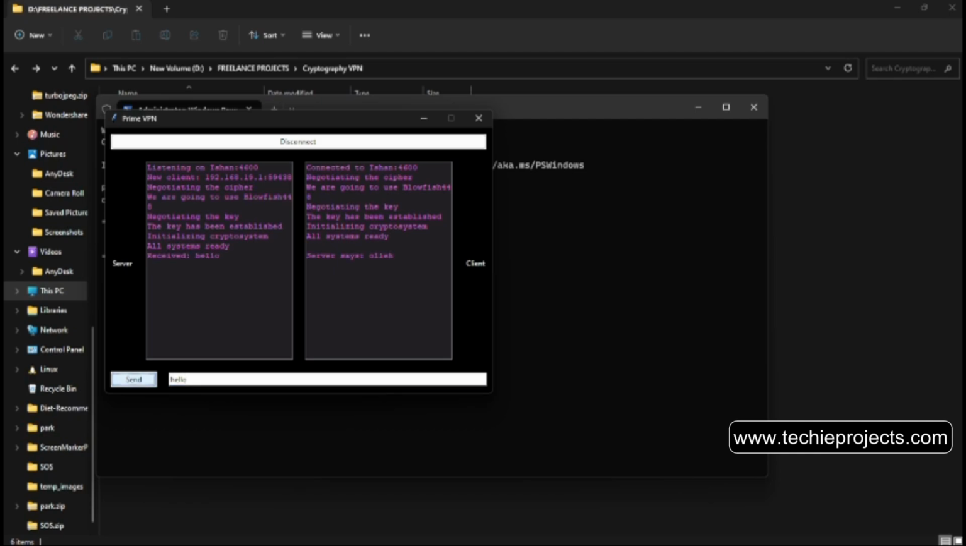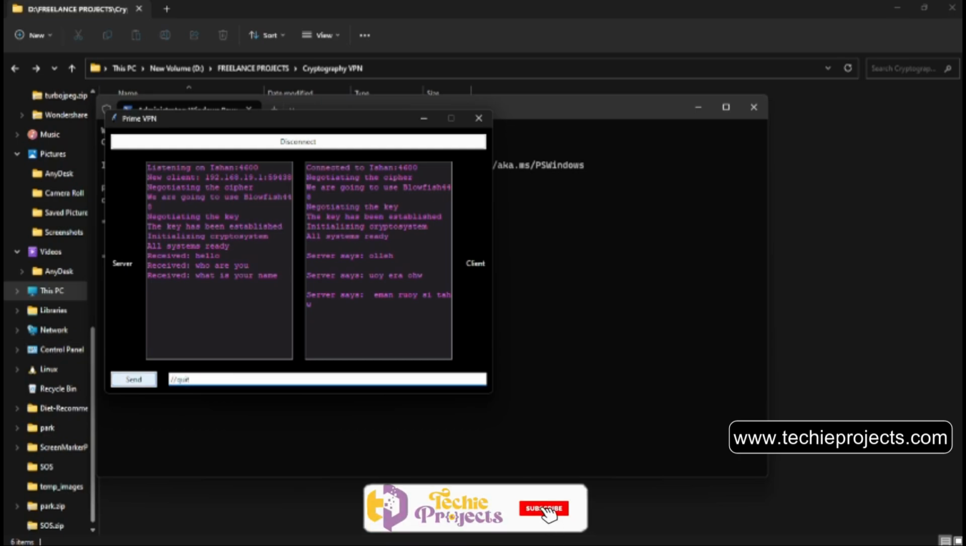Whenever a message is sent by the client, it will go to the server. Like first we'll say hello, okay, and the server will reply, say who are you, okay, and then the server will reply, and what is your name, and the final is quit, okay, and press enter. So this is the complete project.